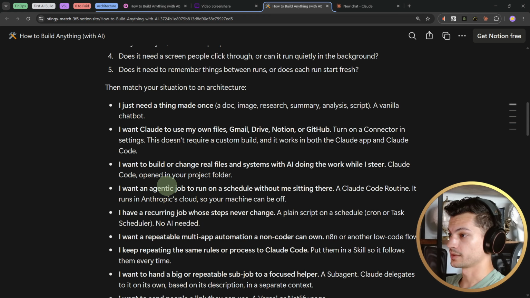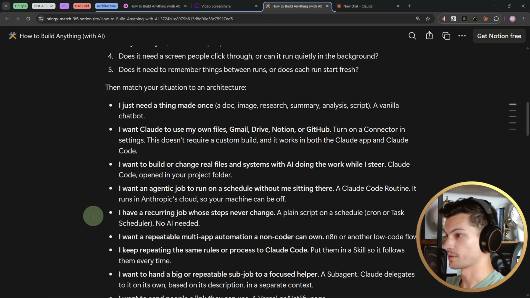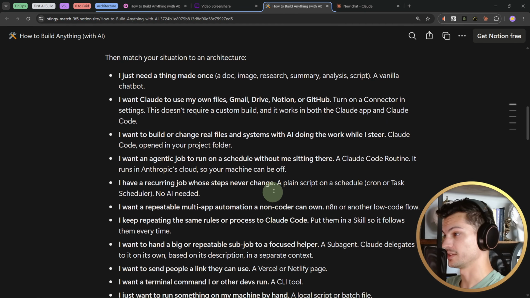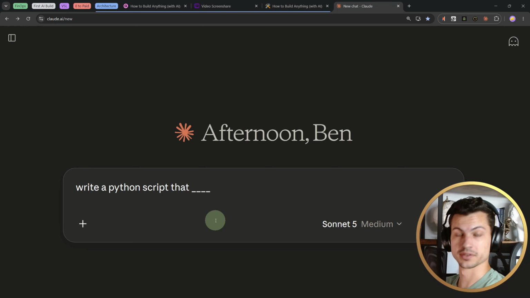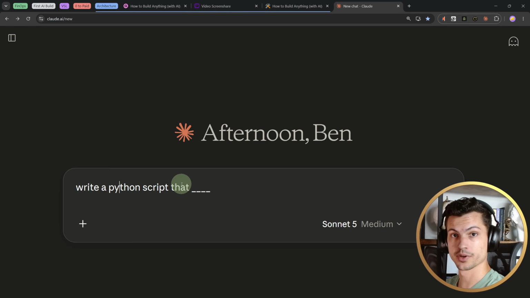What if you want an agentic job to run on a schedule without you sitting there? Well, you can use a routine in Claude Code. You can use this /schedule command. What about if you have a recurring job whose steps never change? Well, you might not need AI for that at all. You might just need a plain Python script, but you're obviously not going to do that yourself. You can have an AI chatbot write the Python script for you and teach you how to run it.